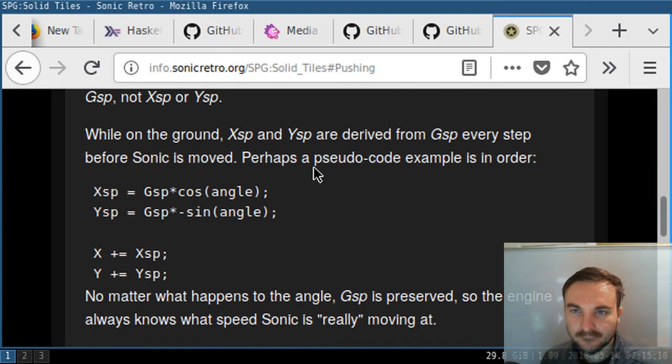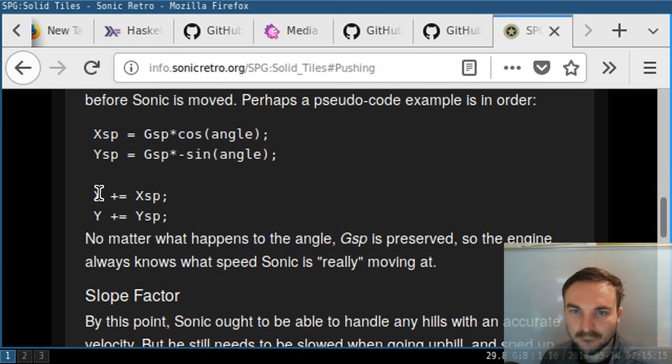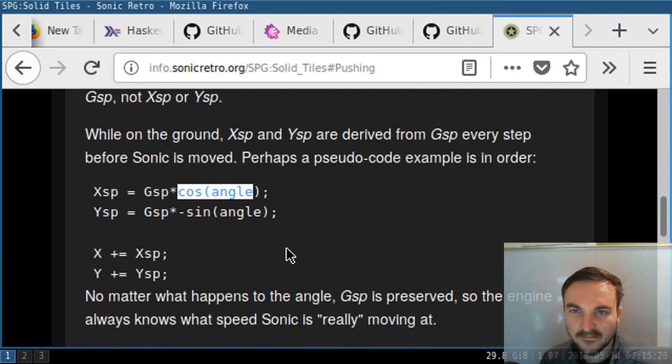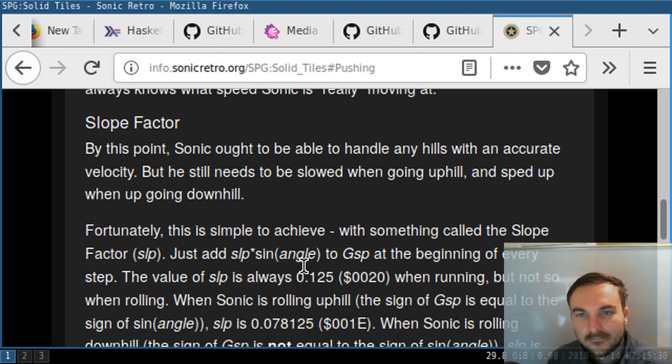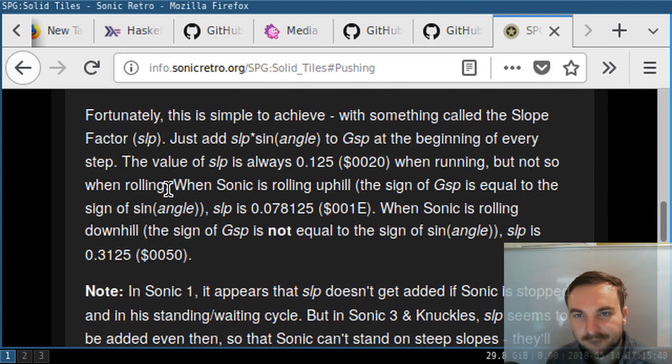Okay. Ground speed times cos angle. So that's the angle he's at. Sine angle. Still need to be slow when going uphill, speed up when he goes downhill. Yeah. Slope factor. Slope factor is always that. But not when running. Ah, interesting.